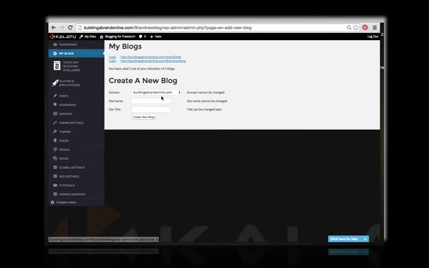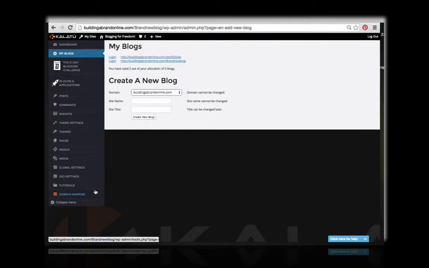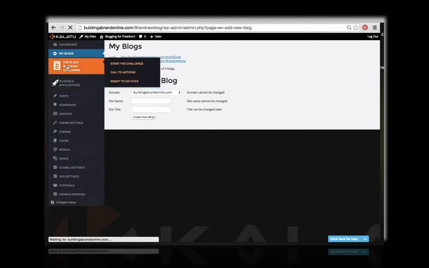So going over to my blogs, this is where you can create a new blog on any one of the 4 existing domains. Now note that you can map any domain you have to one of your blogs. We'll talk about that down in domain mapping. So we've gone through this area. Let's jump over to the 21-day blogging challenge plugin.